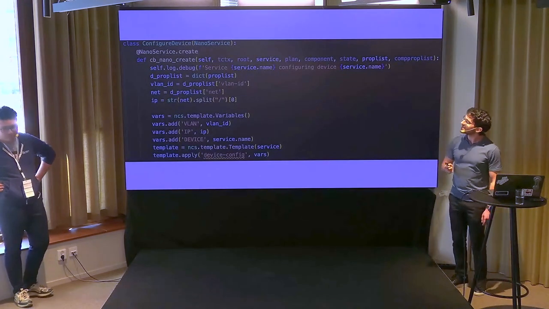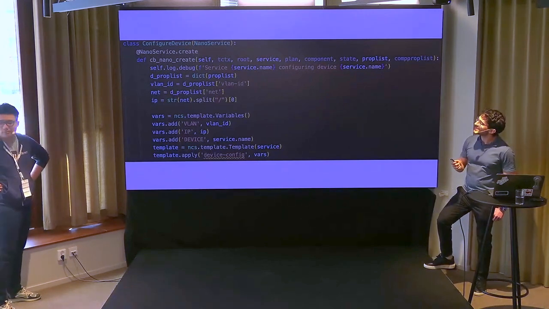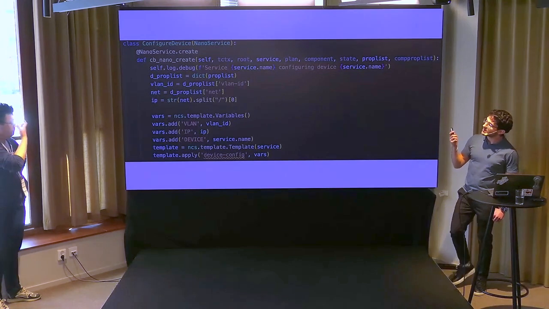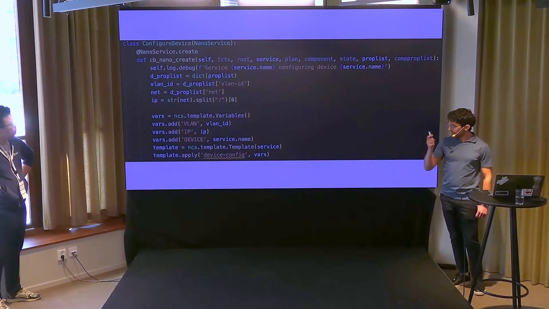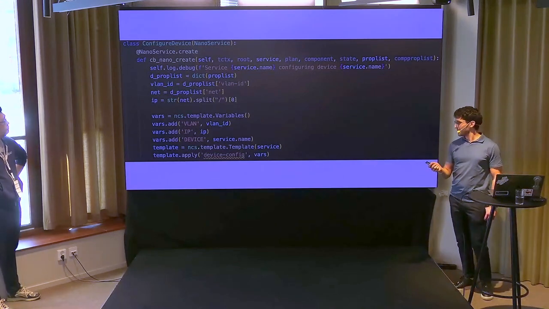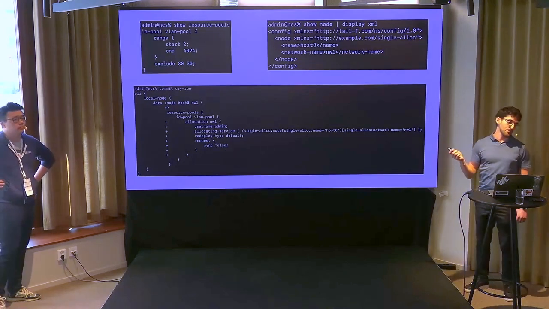And this is the next state. Configure devices. Here we just grab the ID and the IP that we saved in the property list. We apply it to our template, and we eventually configure our device with it. So this is what it looks like in CLI.